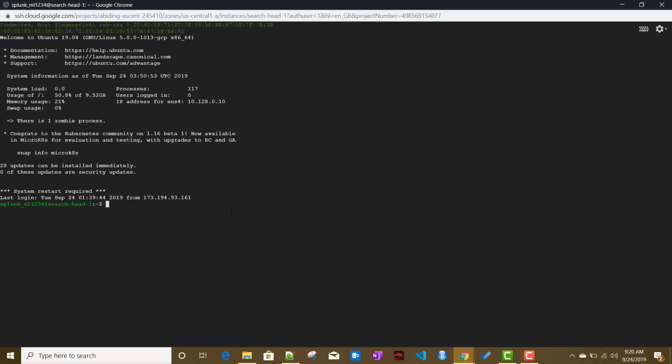I think search head 1 is already up, so I'll just do a sudo su. I will clear the prompt. I will go to the Splunk home bin folder. I always go to this one because whenever I run a Splunk command, it will be easier to understand. Even you can directly give this path and Splunk and run any command over there, but because it will be easier to understand, that's why I'm doing it like this.